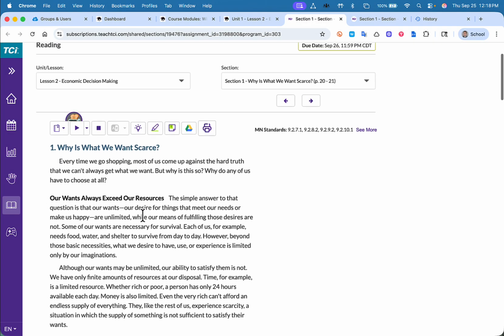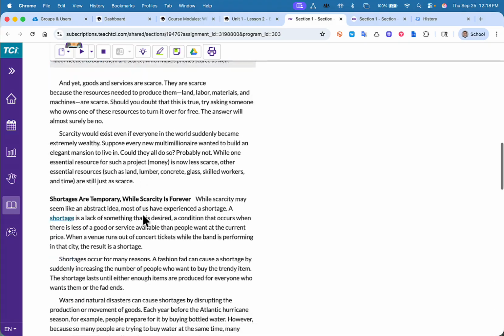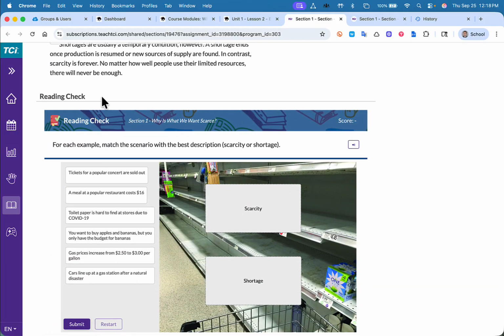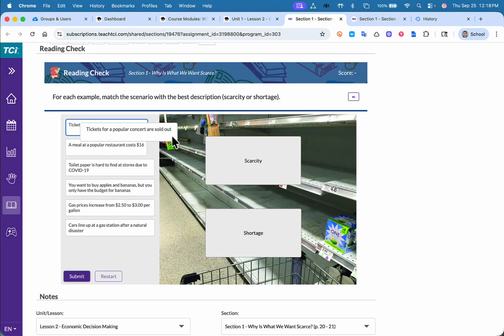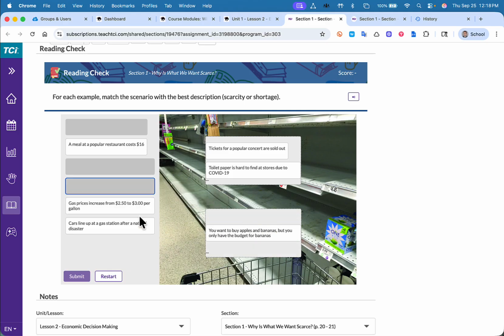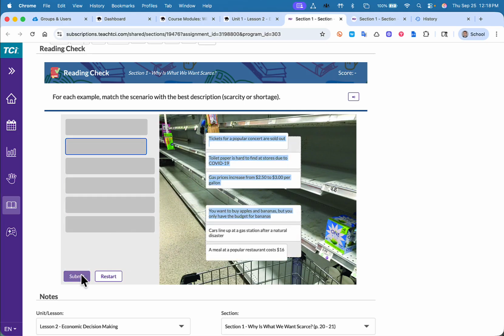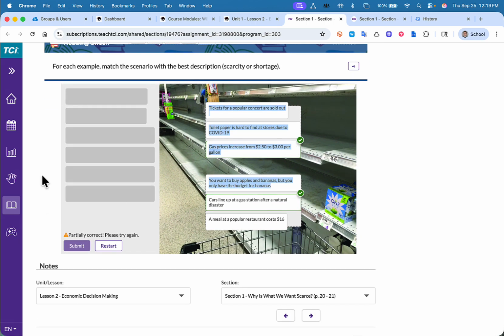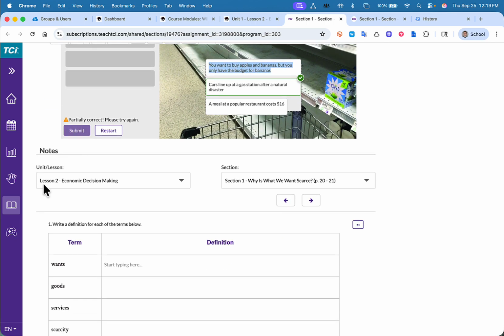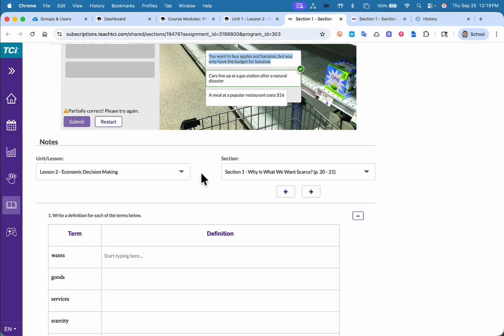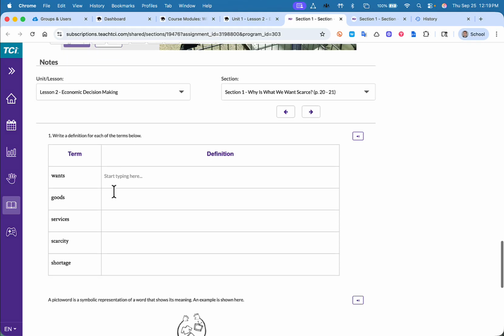I can then scroll down and keep going through the reading. I've got the reading check here, and I'm just going to randomly select some answers. Hopefully I get some right so you can see some points. Click on submit. I got 2 right. Awesome. And then I have notes down here. Notice that I have a drop-down menu, so I can go to the next section. I can write words here, which then the teacher will have to grade.